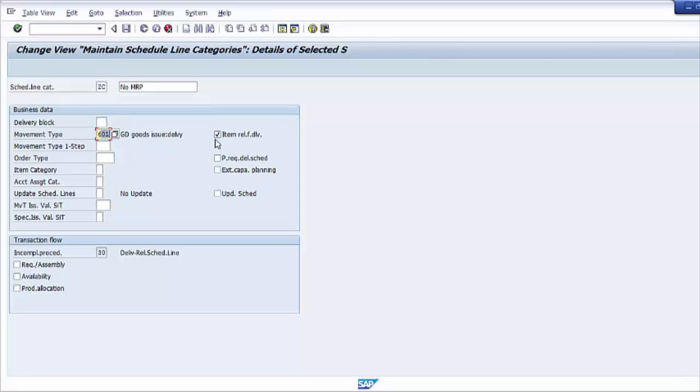Item relevant for delivery indicator. When selected, the checkbox allows the items attached to a schedule line to be relevant for delivery. Leave this field deselected for those schedule line categories where you do not want the items to be delivered, such as inquiry and quotation related schedule line categories.